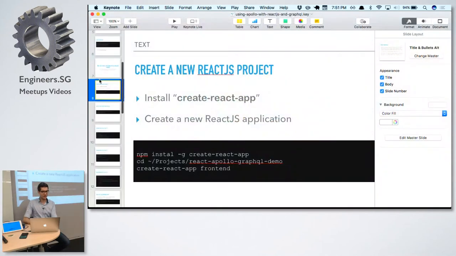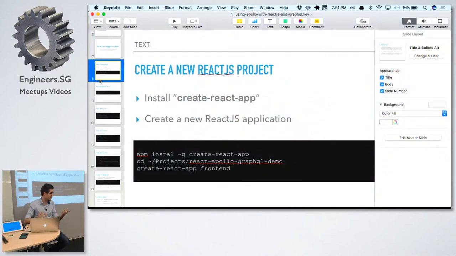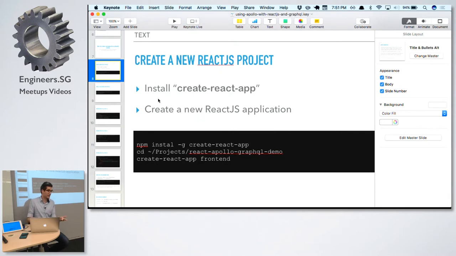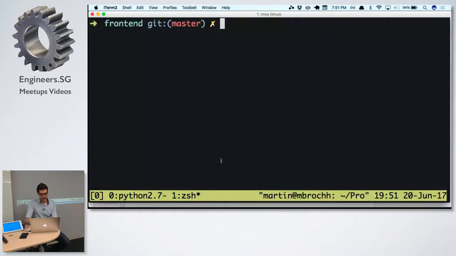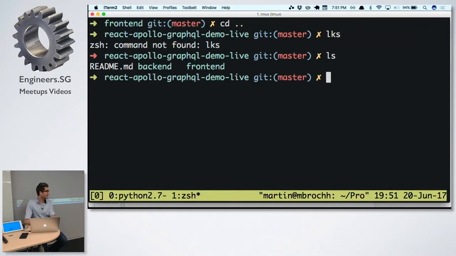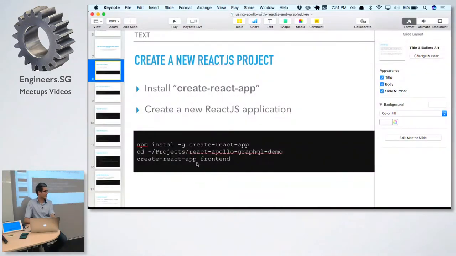If you now want to start using ReactJS and Apollo, the first thing you need to do is create a ReactJS application. These days, this is pretty easy. You can do npm install global create React app, then you execute create React app and give it a name. You would do that when you clone my repository. There is already a front-end folder. You can delete that folder and then start from scratch again by doing this.